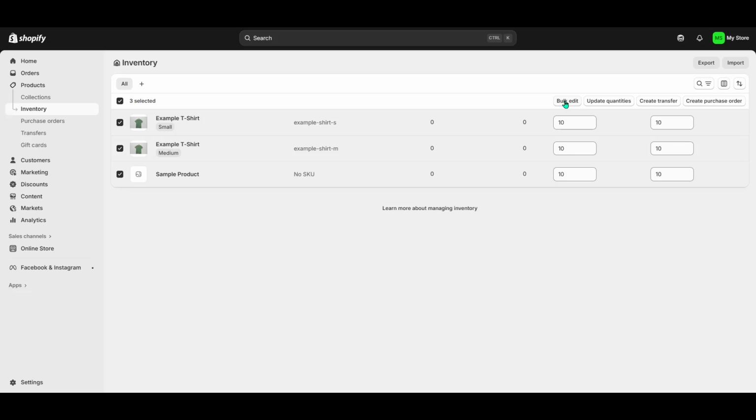And there you have it. You've just walked through the basic steps of managing inventory on Shopify. With these tools and strategies, you can maintain up-to-date stock information and streamline your store operations effectively.